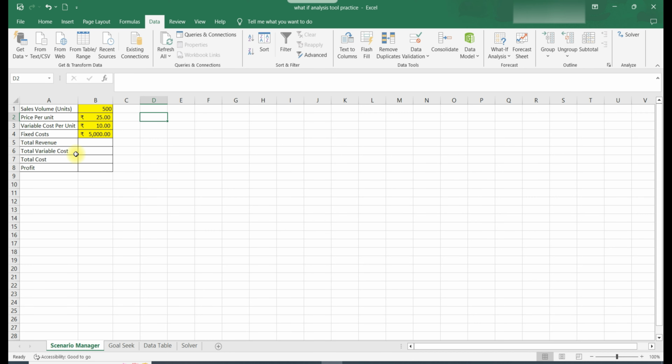Imagine you are running a small online business that sells handcrafted items, and you want to analyze how different sales volume and cost structure affect your profit. We are taking the sales units as 500, price per unit as 25, variable cost per unit is 10 rupees. Variable cost means the raw material, etc. And the fixed cost we are taking as 5,000. That includes hourly labor charges, salary, etc.